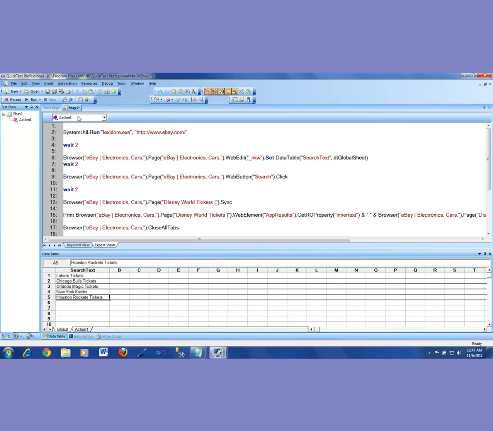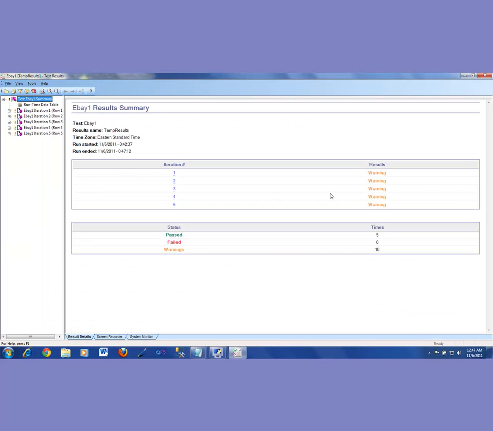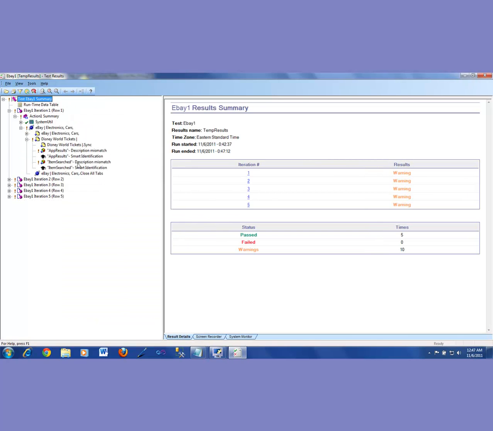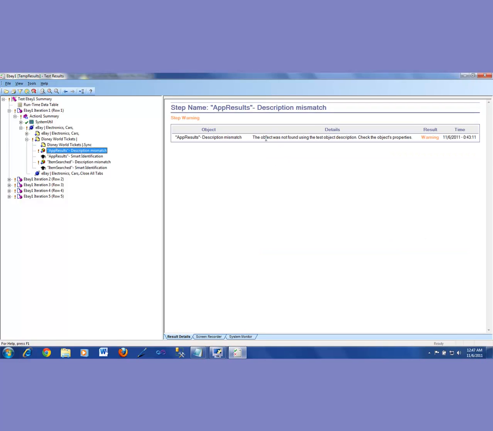Now, let me quickly take a look at the report and see if there were any warnings. Whoa, there it is. It did not fail though, but there are warnings. There are 10 warnings, and I'm sure the warnings are all about that smart identification. Let's see. There you go. This is exactly what is happening. Description: the object was not found using the test object description. Check the object's properties. So it was not found because of that.